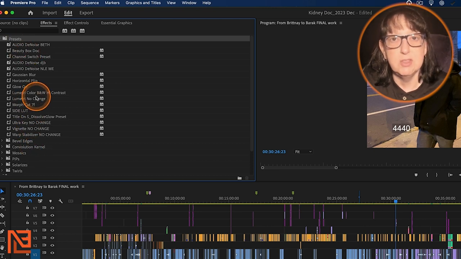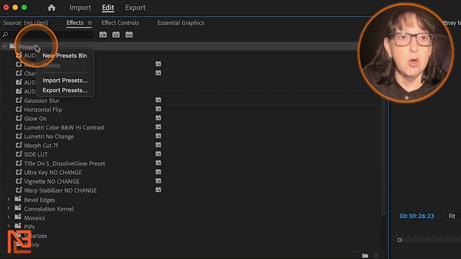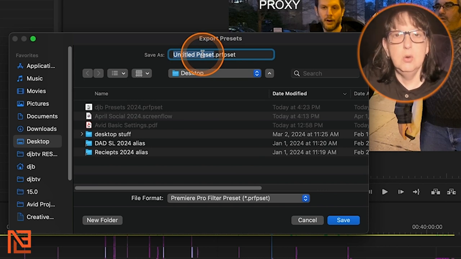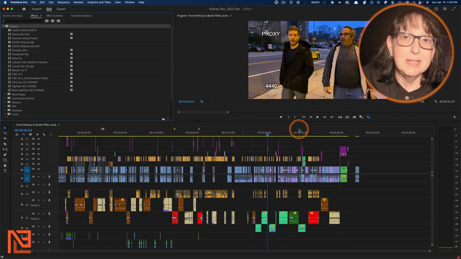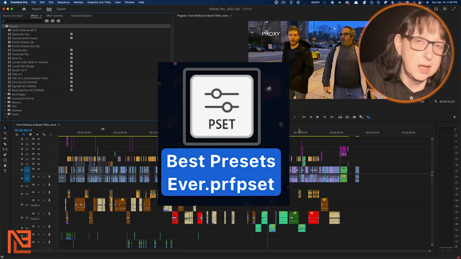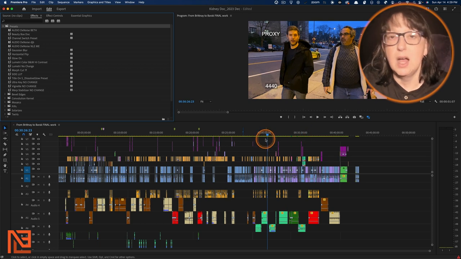If I want to save these presets and take them with me to another company or to a different workstation, let's say, I could right click on presets and say export presets. Then I say, okay, send it to my desktop, and I call it, you know, best presets ever. And I hit save. That goes to my desktop. It comes up with a little preset icon. I can take that preset icon, drag it to my removable drive, bring the presets that I've made.